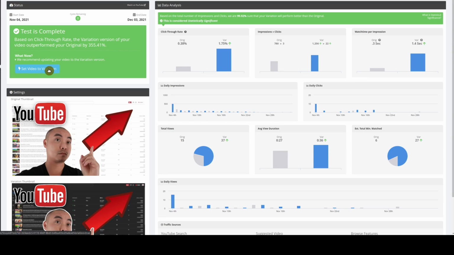Now, before I set the video to the variation, I'm going to go ahead and look at some of the data that it provides. So the first thing is click-through rate. Here is the original, which had a 0.38% click-through rate, and then the variation, or the new one, had a 1.75% click-through rate, which is definitely higher. The same thing goes for impressions and clicks. As you can see here, here's the original number of impressions and clicks.